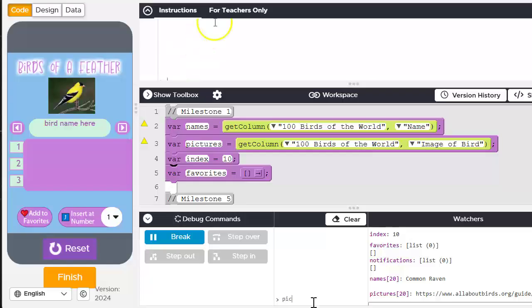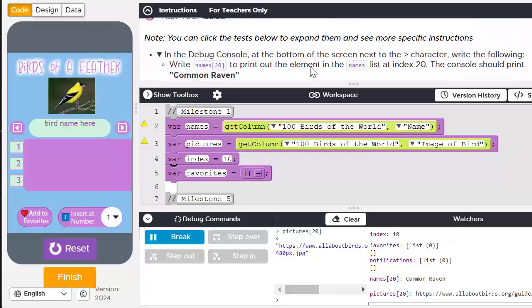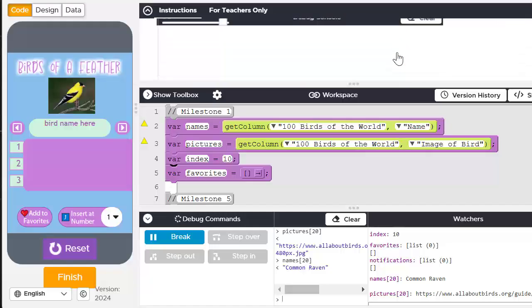So pictures 20. Enter. Oh yeah, that is a new feature to me. I have not seen that before. So you can write right into the debug console, names 20, enter. Interesting. So instead of using the watchers, you can use the debug console. Alright, good tip. Anything else on this level?